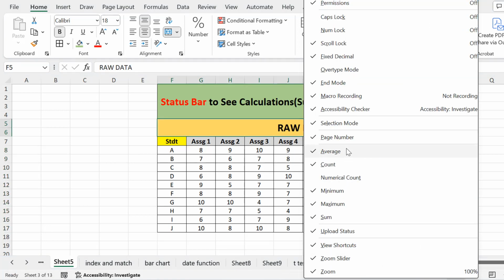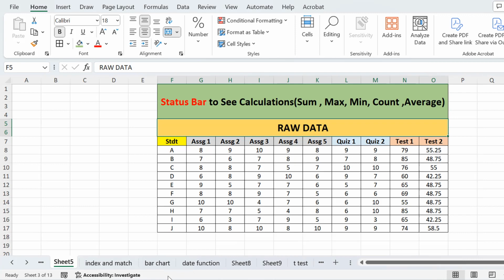So these are the different options that you can check or uncheck according to your requirement. This status bar is very important to have a look at the different values in the given data and their calculations without going down to the formulas.